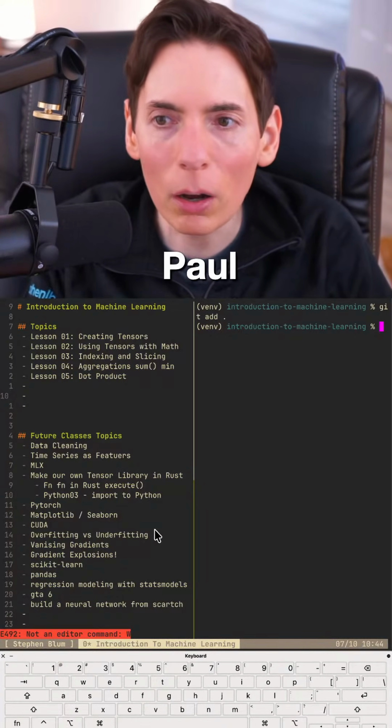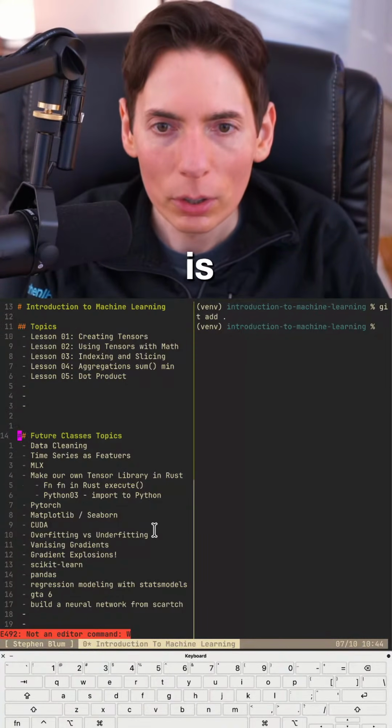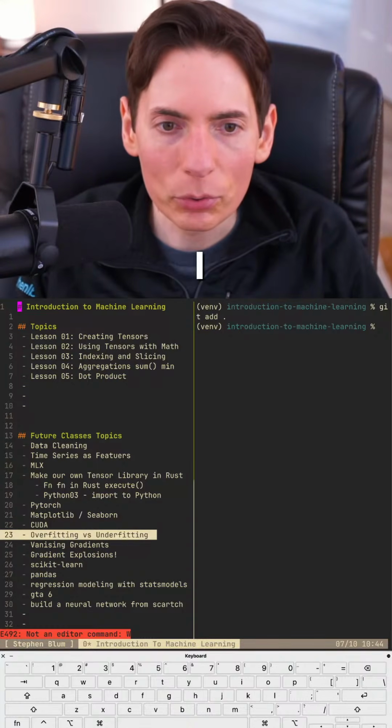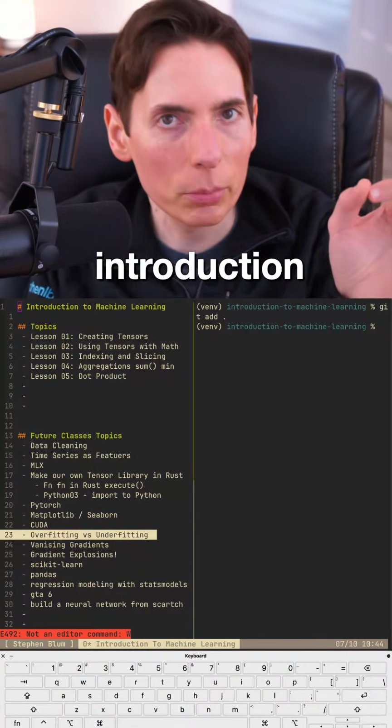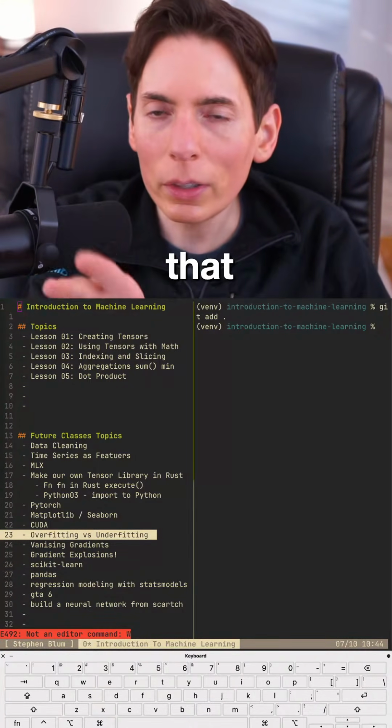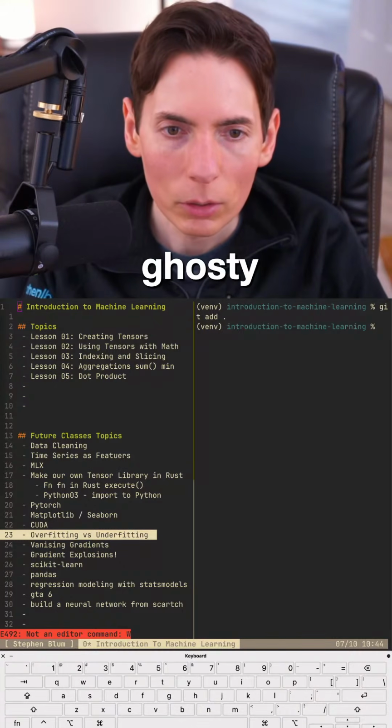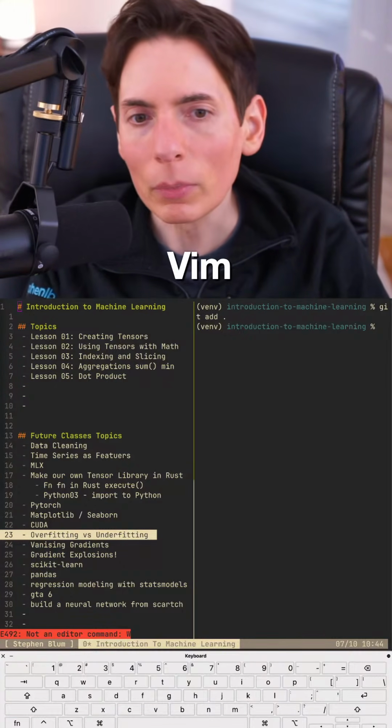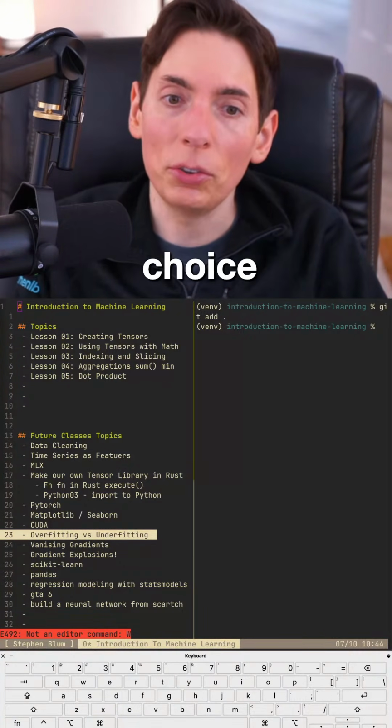What program is this, Paul? We're doing Python Introduction to Machine Learning. The code that you see on the screen is Ghostty plus Tmux plus Vim. Those are my text editors of choice.